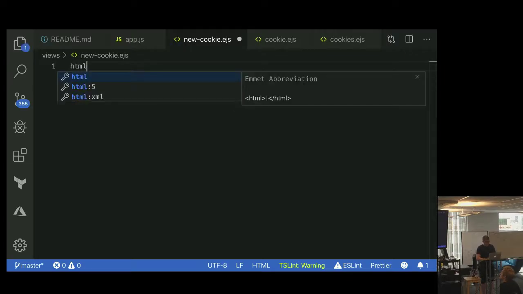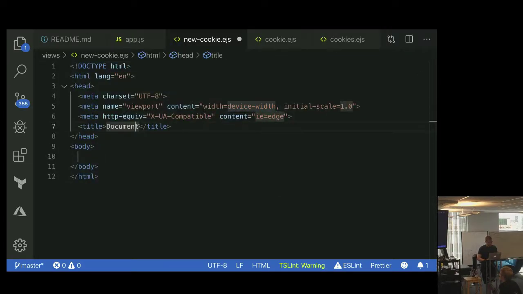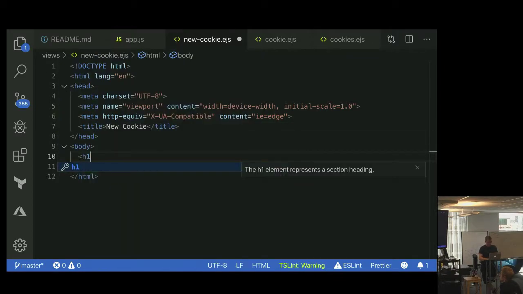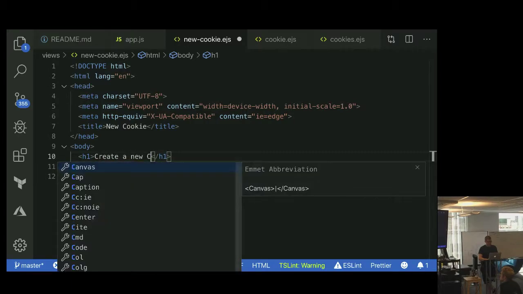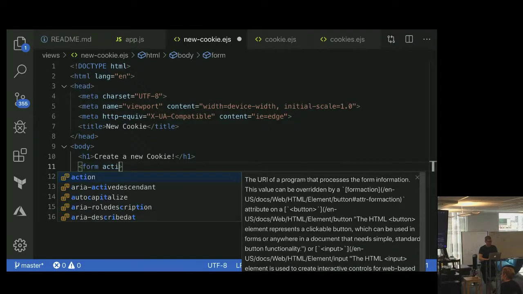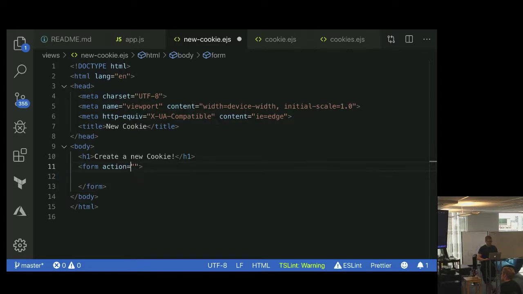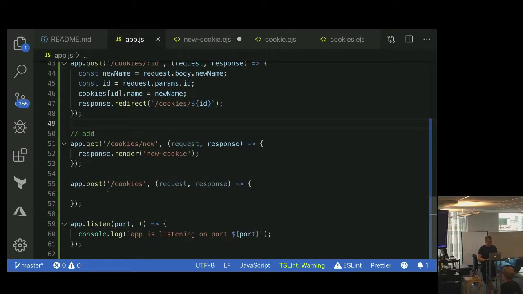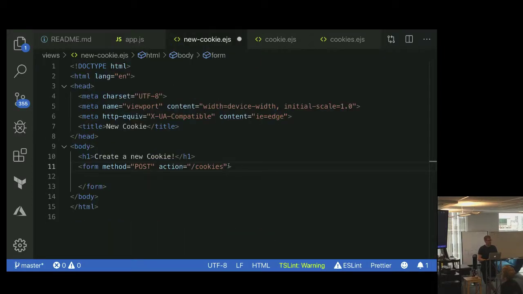So we're going to go into here, HTML5, perfect. We'll call this new cookie. Create a new cookie. There we go. So we're going to need our old friend, the HTML form. A form has two attributes that we're interested in, right? Action. So we'll start with method. And this is going to be post, and our action is going to go to /cookies. Okay? Because that's what we set up in our app. We said make a post request to /cookies. So our form is going to make a post request to /cookies. Okay?